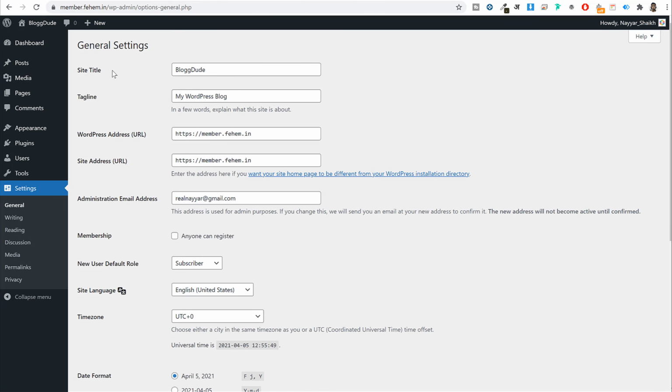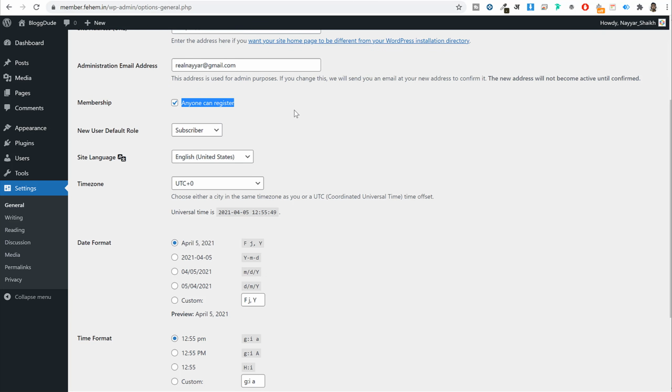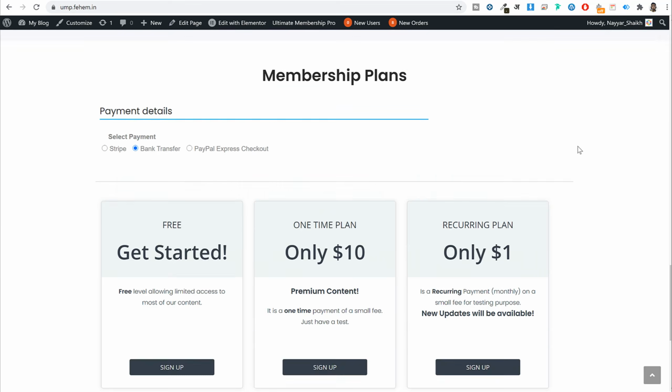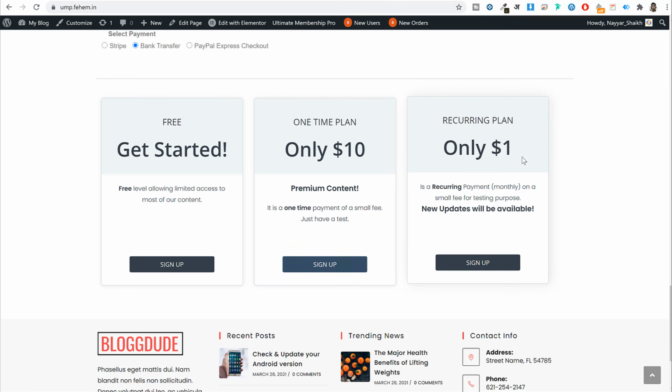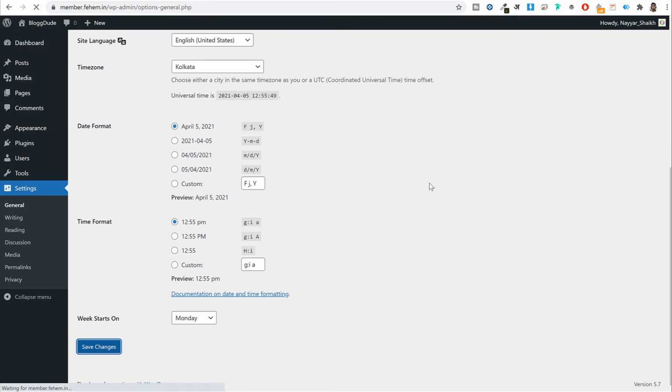Now you'll see this settings option, click on that. Under general settings, if you have not already changed your website title and description, you can change it from here. Then under membership, make sure you tick mark this option, anyone can register. This is very important, because we want people to come to our website and register on it. We want them to sign up using different membership plans. If you don't tick mark this, no one will be able to register on your website. Then you'll see the time zone. You can set the time zone according to your country, and then click on save changes.